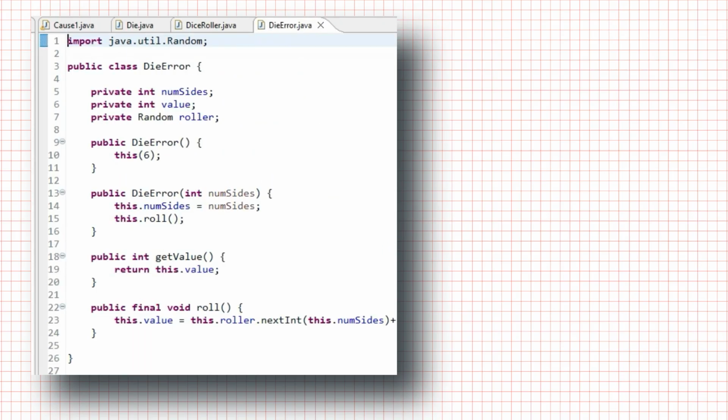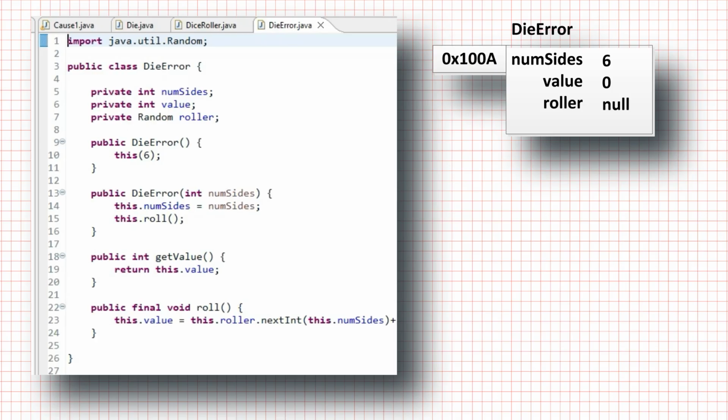In this version, instead of creating a new Random object every time we roll the die, I made Random a field of the class. The idea is that each DieRoller object has its own Random object called roller. Then in roll, I just call this.roller.nextInt. But if you look through the code, you'll see the same issue as before.